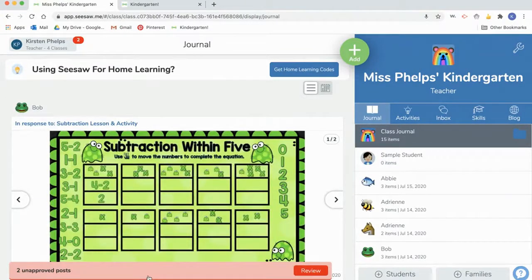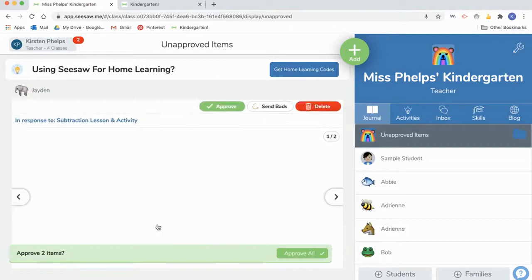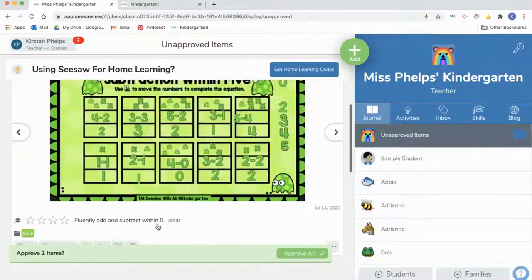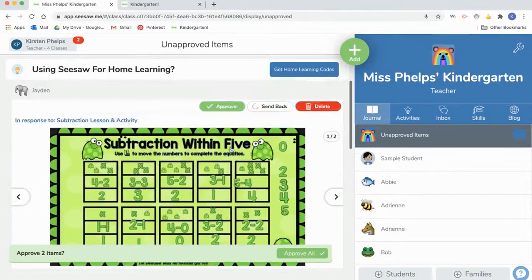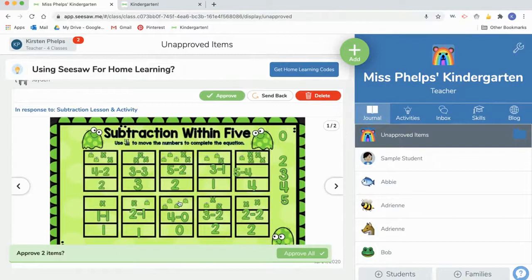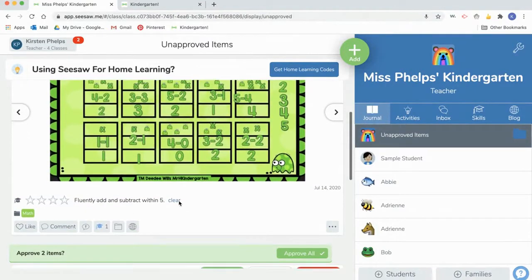This red bar right here is where you will see the unapproved posts. So if you have that setting where you have to approve posts, this is where you click to approve posts. So this is one of my students that hasn't been approved yet. This is where I would grade them. I could approve it right here. They will not be able to see it until it is approved.